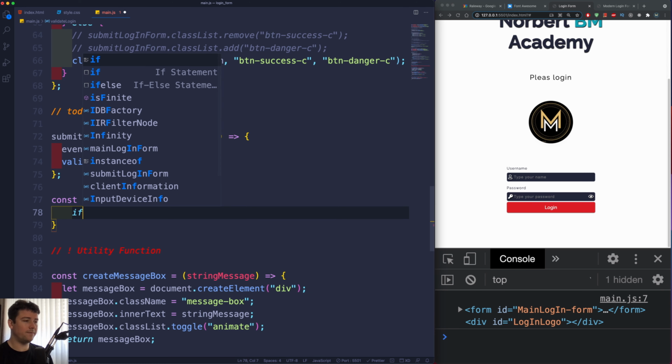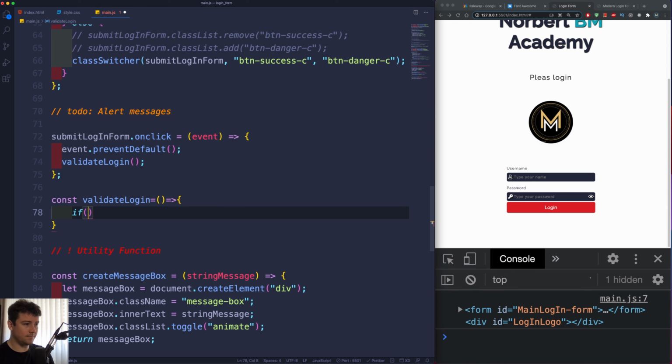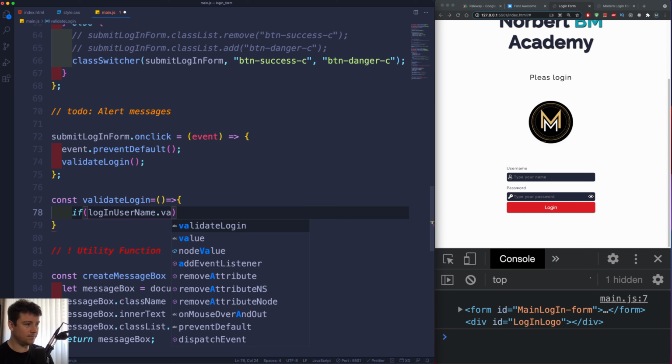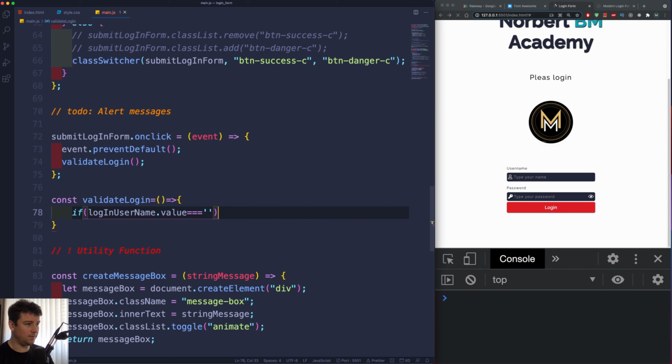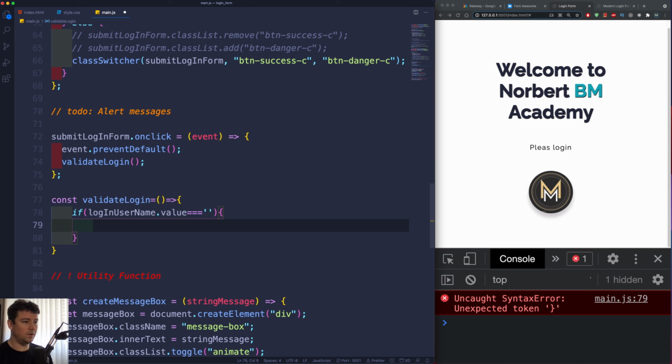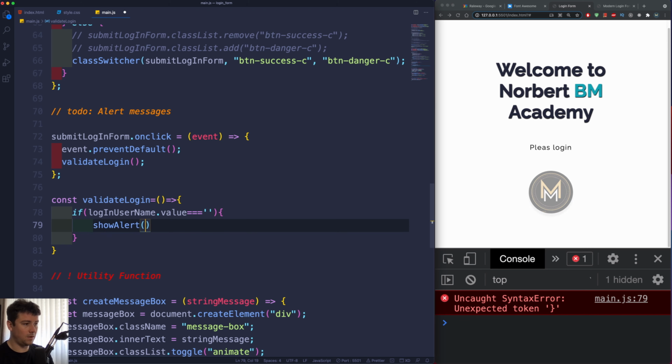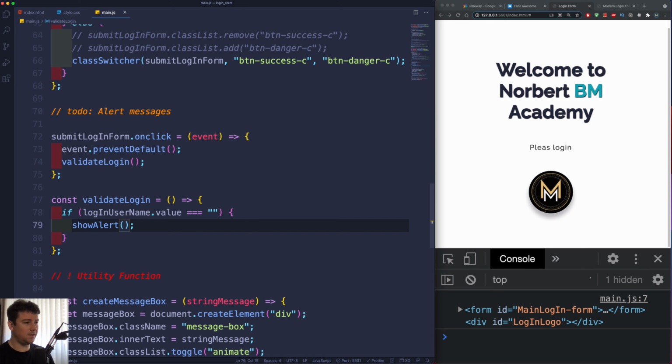And again, we're going to have three conditions. So if the login username dot value is equal to an empty string, then we're going to show an alert. So in order for the user to know, hey, he should put something in there, and that something should be at least 3 characters long, we'll show the user a message. So we will show an alert. And this function will basically take a couple of parameters.